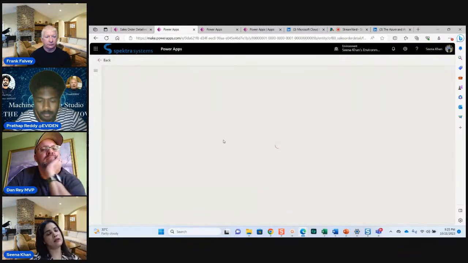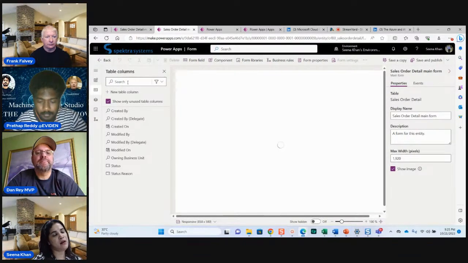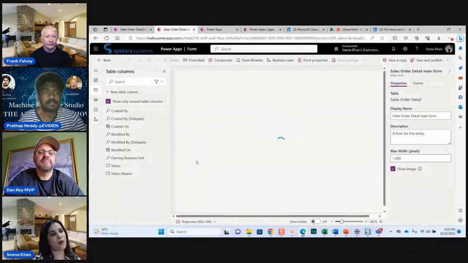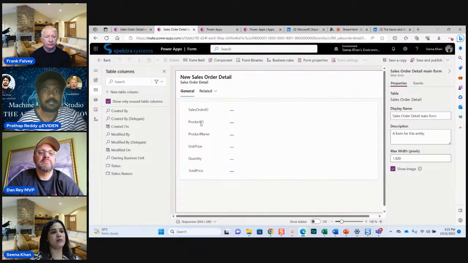So for that, I selected that table, and from the new drop down on the top of the ribbon, I have selected form. So this is one way. There is a general tab available, with sales order ID and all those columns here.